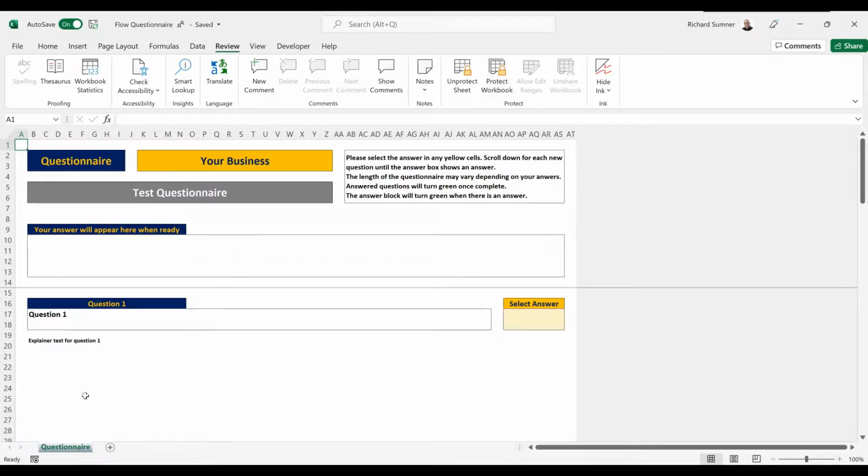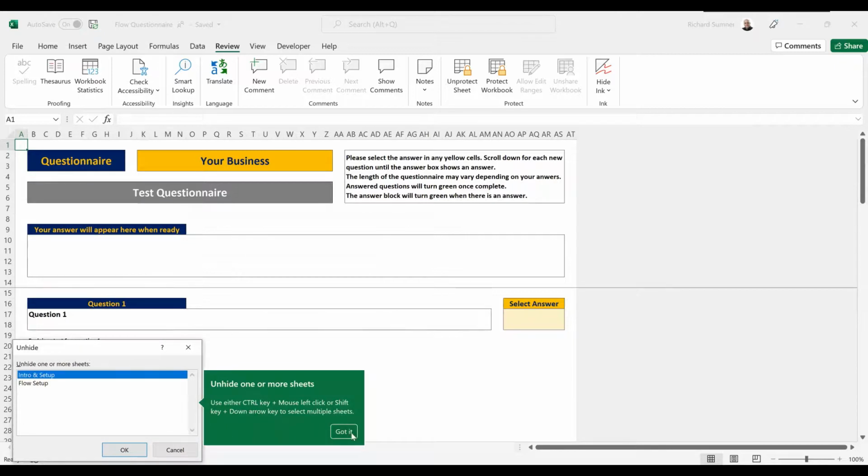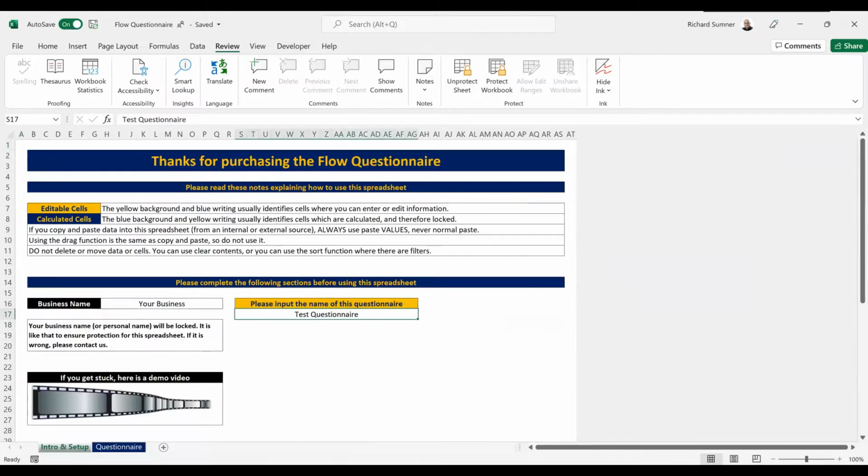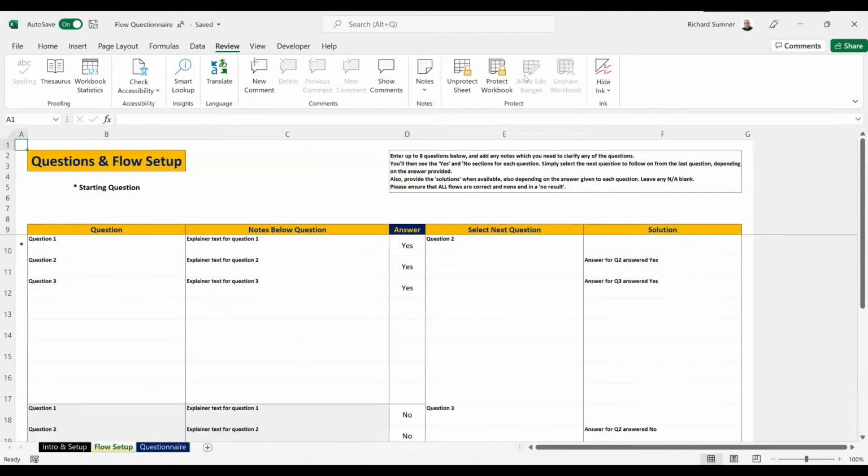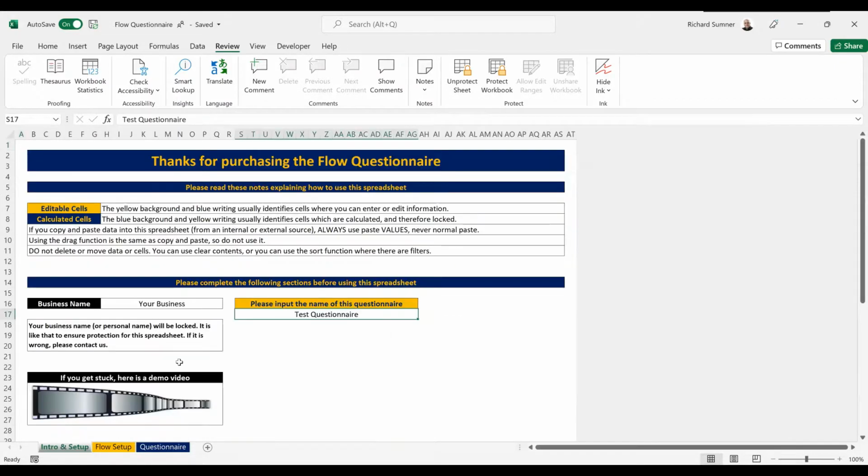But once you've locked this, you can then send this to someone and they can simply fill in the answers to the questions to see the ultimate solution without seeing all of your workings. And then if you do get it back, you can just come here and go unhide, once you've unprotected the workbook, and then protect it again. So that is the flow setup, the questionnaire, all the rest of it. I hope that makes sense. If you need something more involved in this, please do come to me. But if that works for you, then great. I wish you all the best.